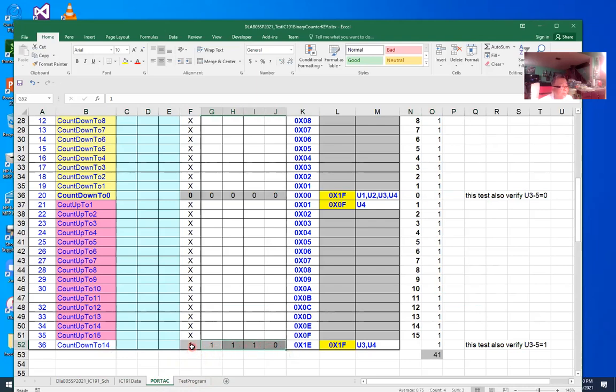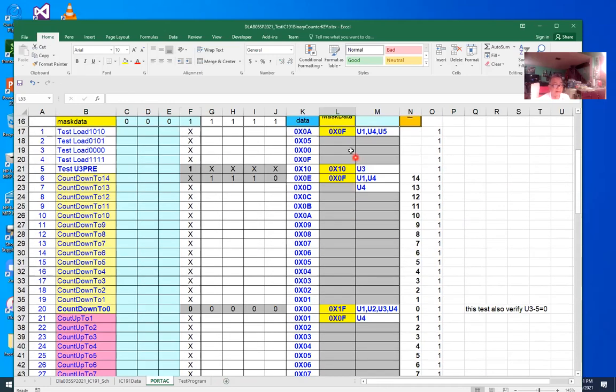And also U3 toggles again, so it must be 1. So you can copy 0x1f and U3, U4. Normally we don't pay much attention to the p cop, but we will pay attention to the data and the math data.